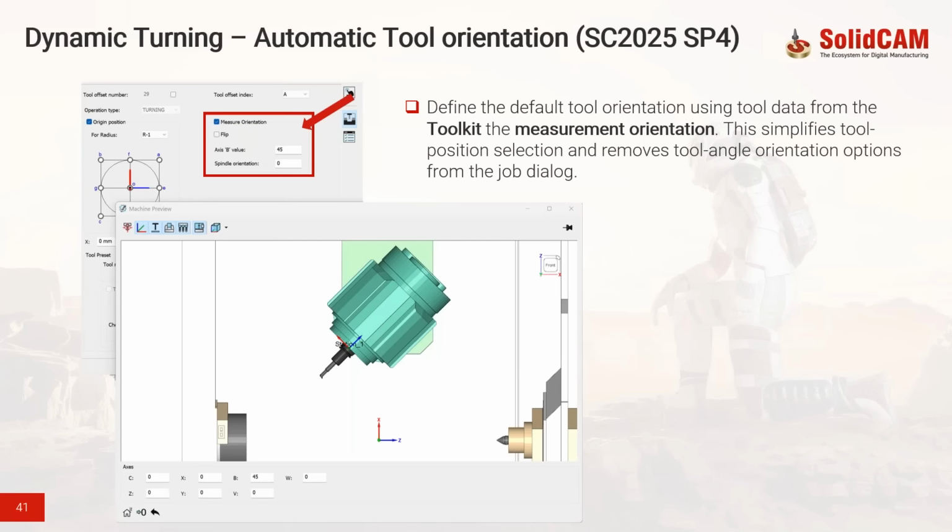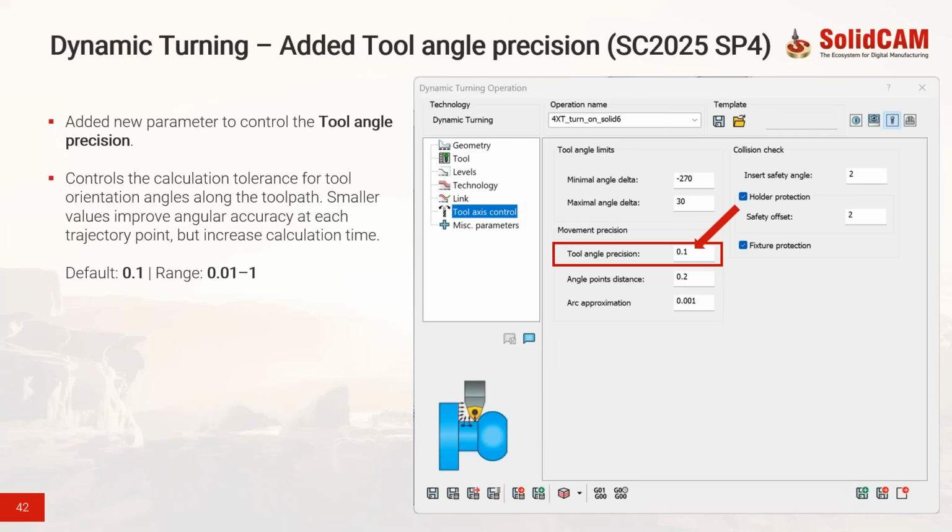There's an additional parameter that is added, like a tool angle precision. Also, these are the last 3 slides, I'm saying it's in SP4 exclusively. The tool angle precision default range is from 0.01 to 1. Of course, it controls the angle precision. The smaller the value, the more precise it will be, especially in the corners when you're using the tilt. Very necessary. But of course, with a lower value, the calculation time will increase. Nothing so dramatic, but you will see that it's 2 times slower or something. So something to take into account as well.